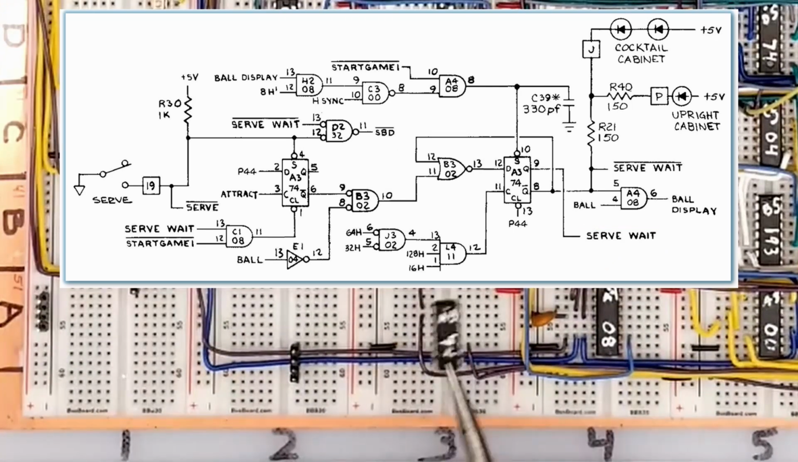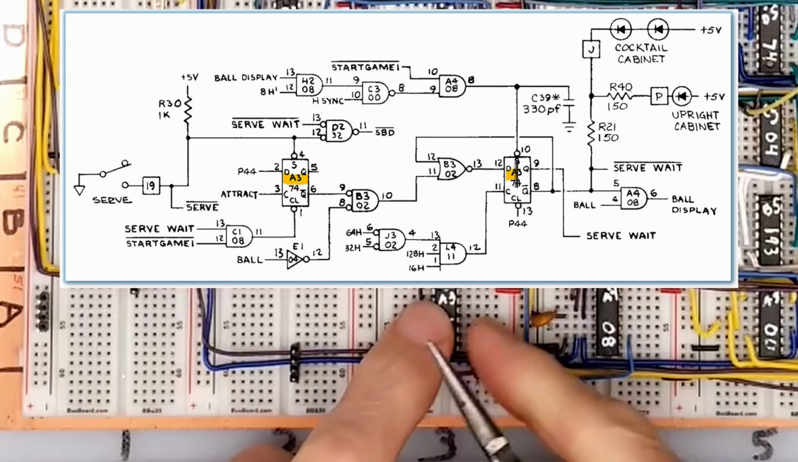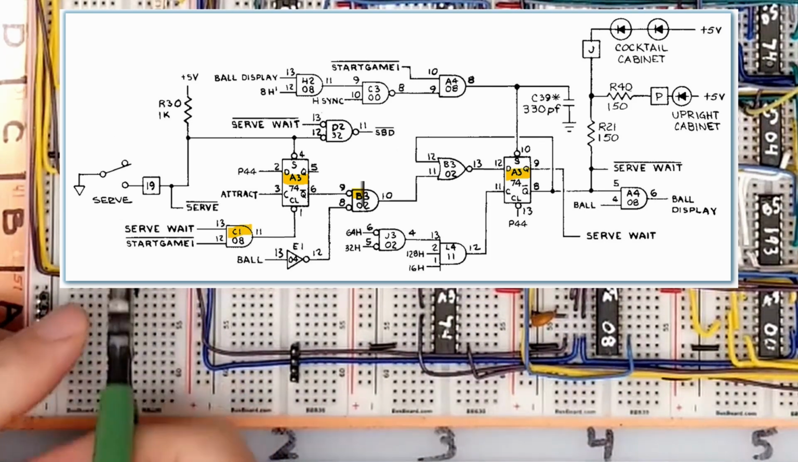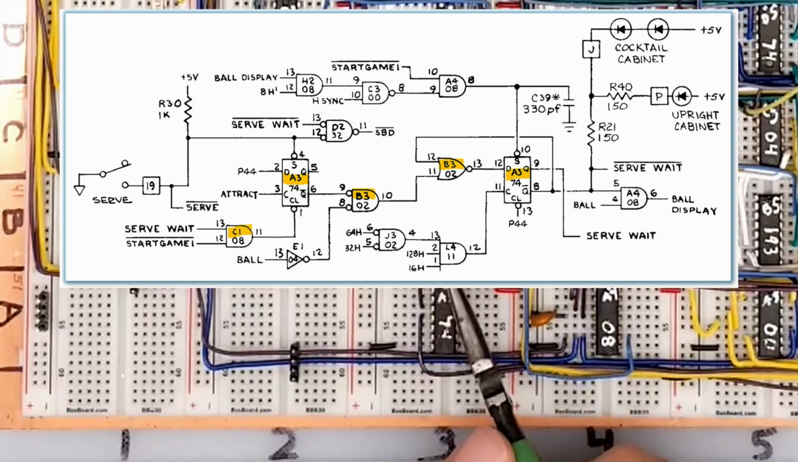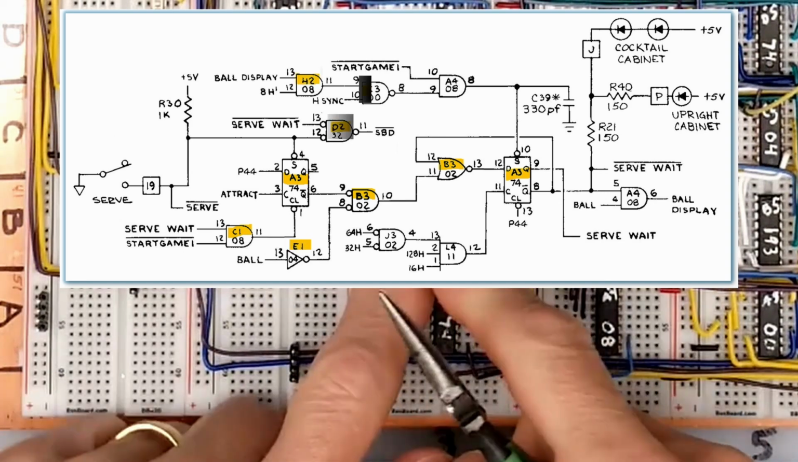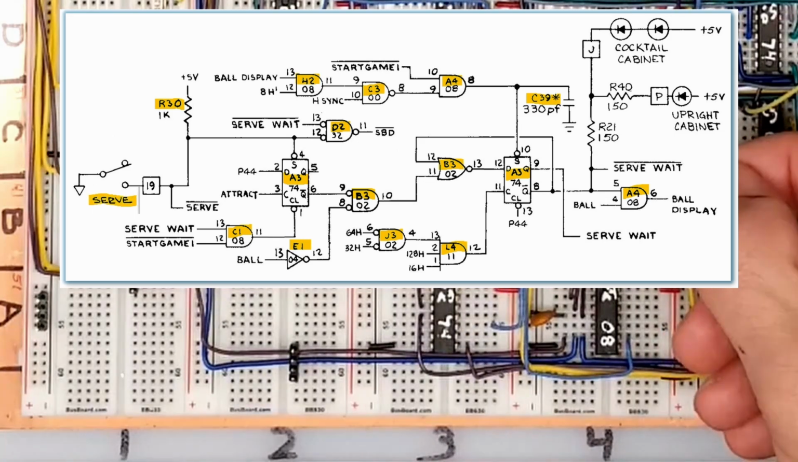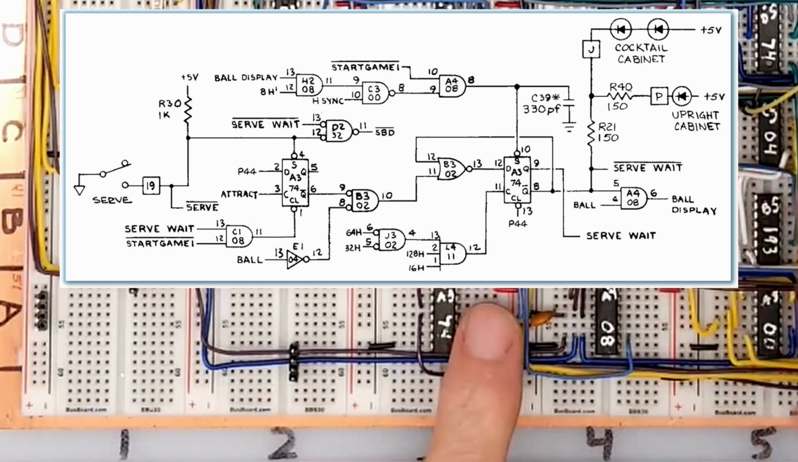We'll need a new 7474 in Able 3, a new 7408 in Charlie 1, and a new 7402 in Baker 3. We'll be using existing gates from chips we added before. We'll need a few passives, and we're using the serve button from our control board.